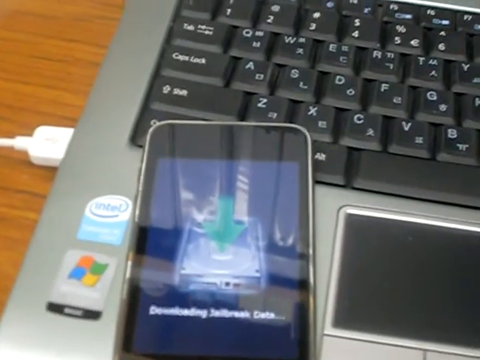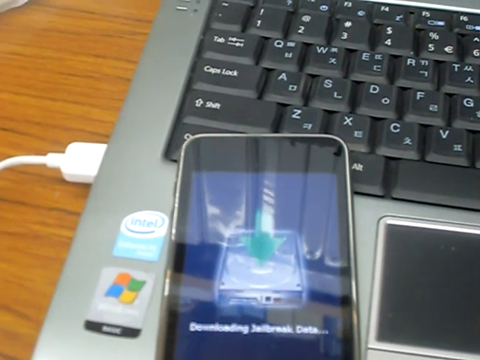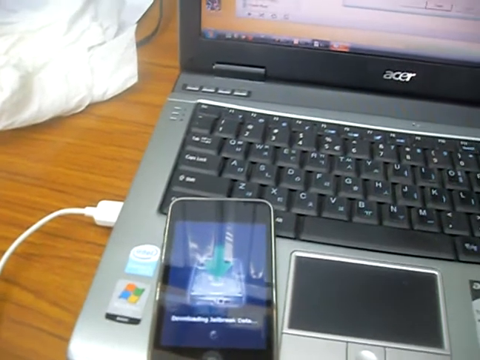Almost finished. Uploading to RAM disk. Once it's finished, it'll say done, but on your iPod it'll be saying it's downloading jailbreak data.